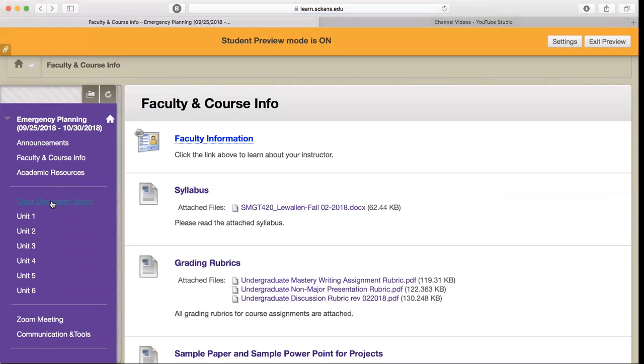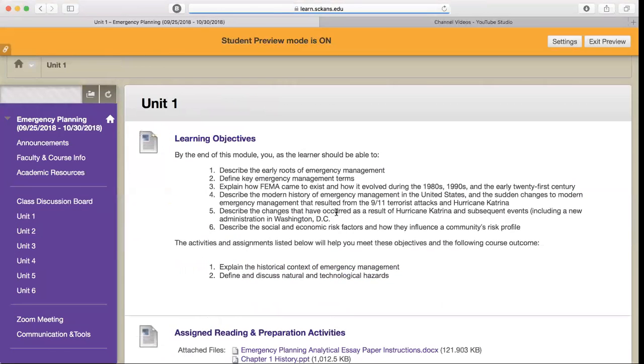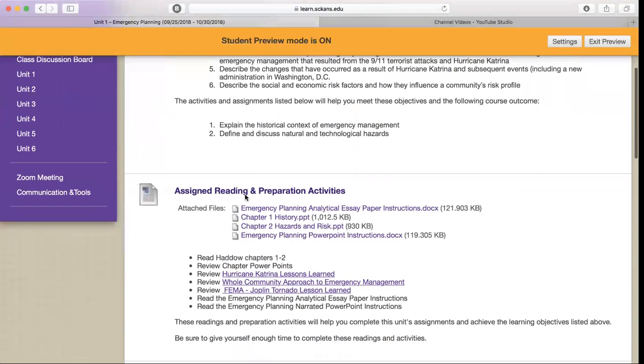If you do want to engage in some classroom discussion that doesn't necessarily pertain directly to one of the units, or you don't think it does, you're welcome to post something in the classroom discussion board. But the majority of everything you're going to see is under the units. And under each unit, you're going to have your learning objectives and your assigned reading.